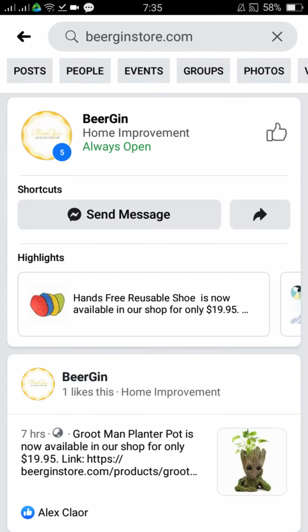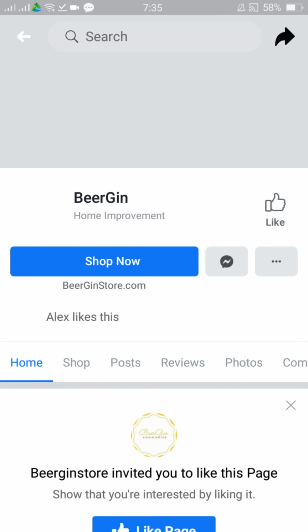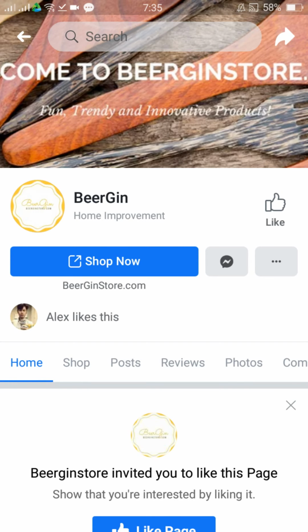The very first thing that will appear on your screen is their page. It says Virgin and has a yellow circular thing on it, so you just have to tap it. The next step is to tap on Shop Now. Once you tap on Shop Now, it will give you their actual website.